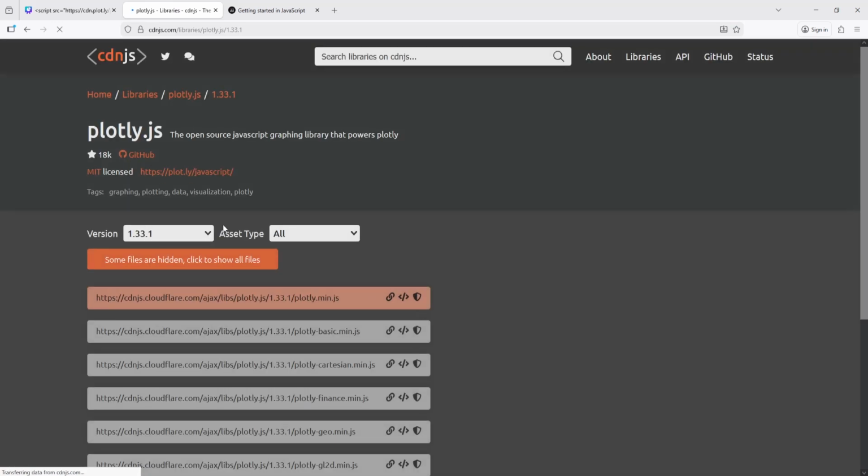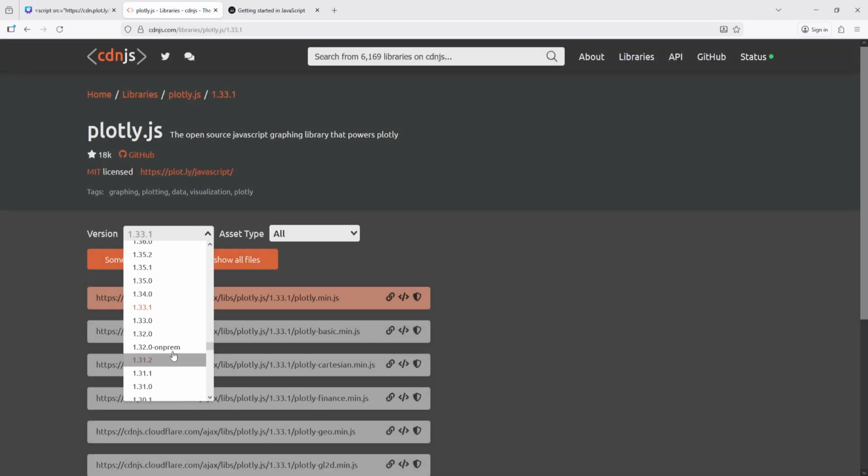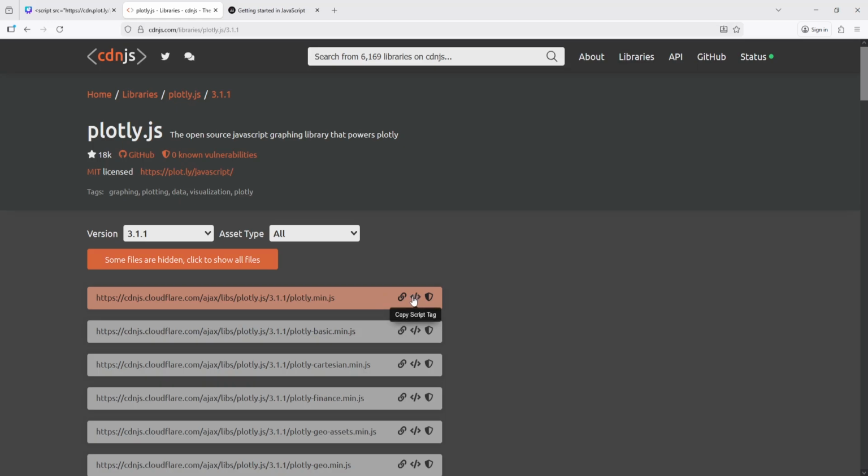Let me show you how. From here you can select a different version of Plotly.js. After selecting any version, it will provide the CDN link for it, and you need to copy the script tag.